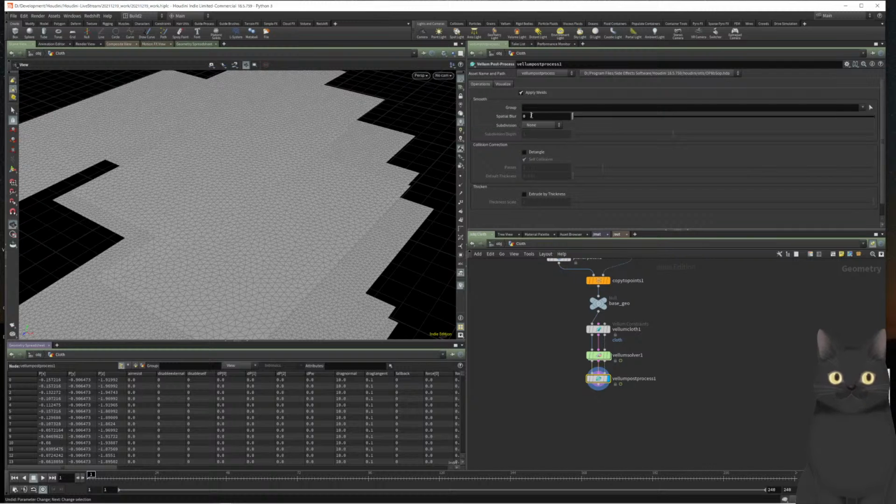You can smooth everything out. Let me cache until frame 45. It is going to take a little bit.